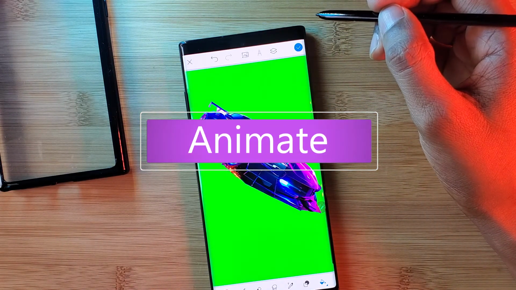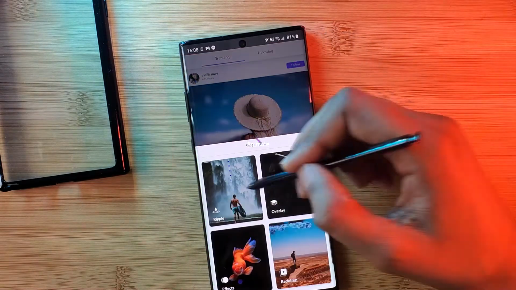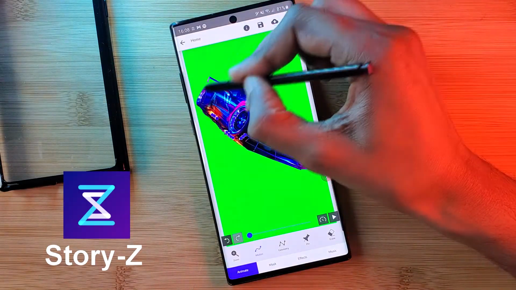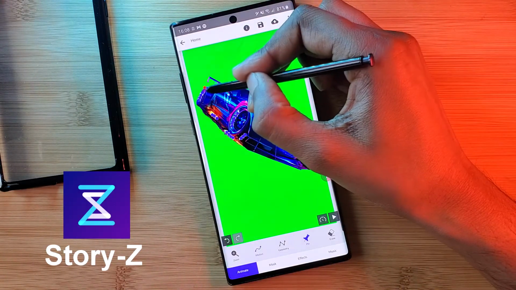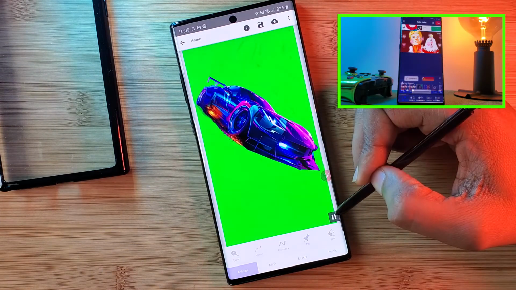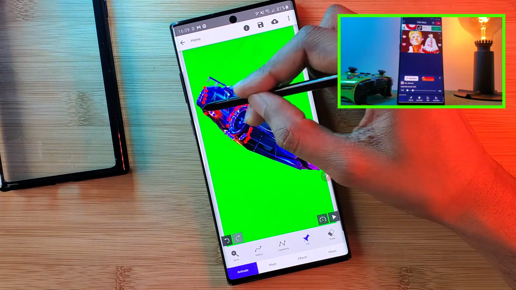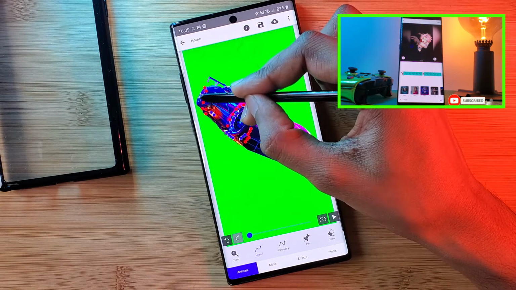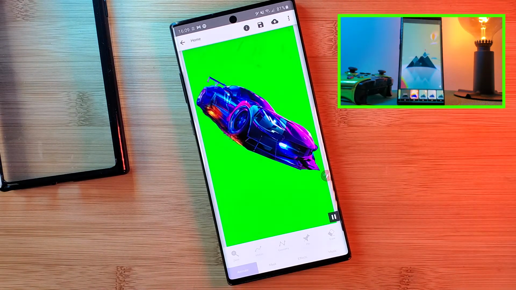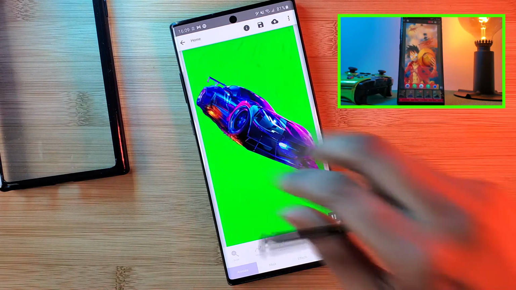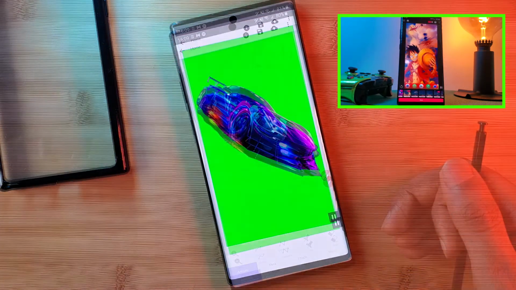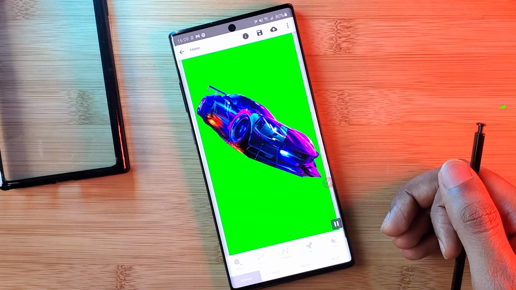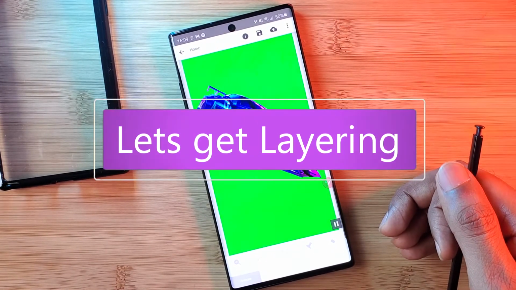Now let's briefly cover animation. Personally, my app of choice for this would be StoryZ. It's a very powerful app with loads of animation options. But for those of you looking for alternatives and even a quick guide on how to use them, make sure you check out the video in the top right corner, where I've put together a list of the best animation apps available from the Play Store. So once you've finished animating your layers, let's move on to putting it all together.